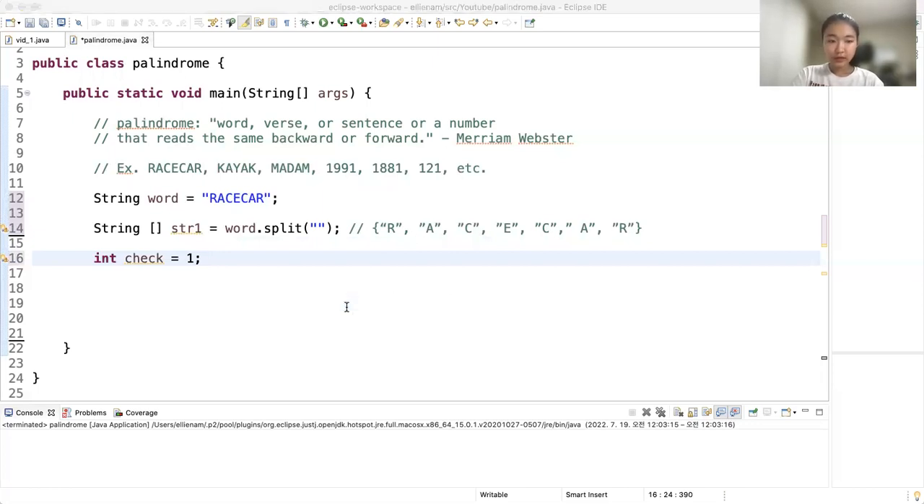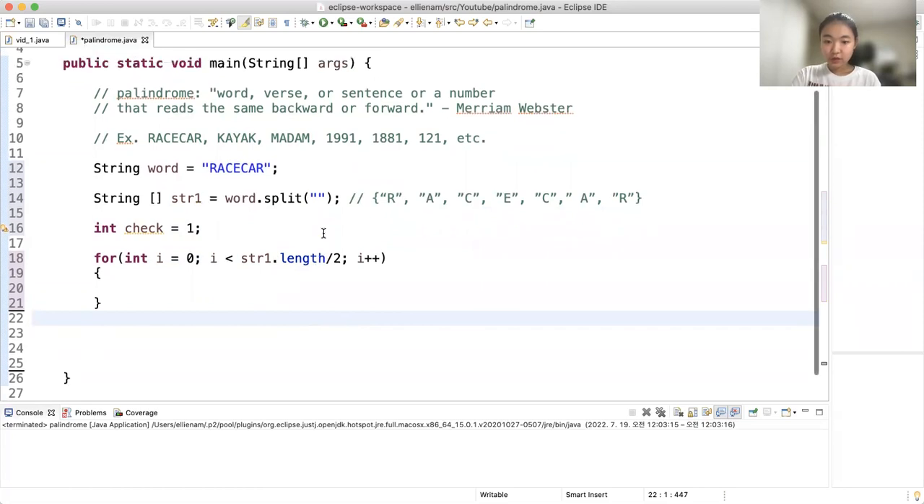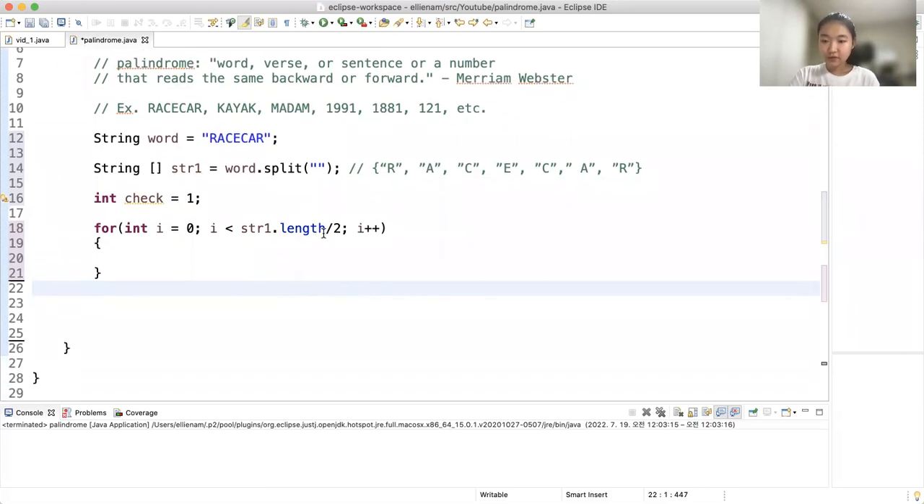Now we create a for loop in which i starts from 0 and increments by 1 until less than half of the length of str1. And this is because we only need to check the first half of the word, or iterate through the first half of the word, to figure out whether it is a palindrome or not.